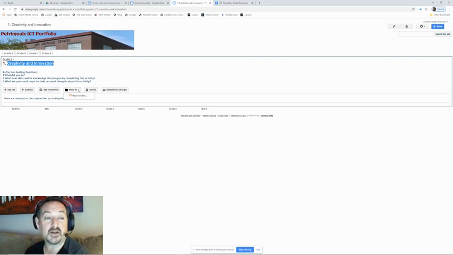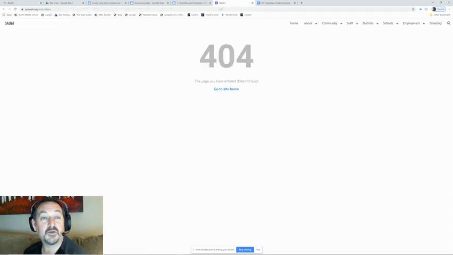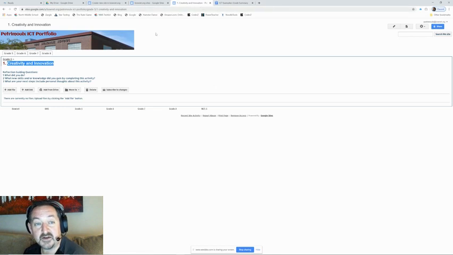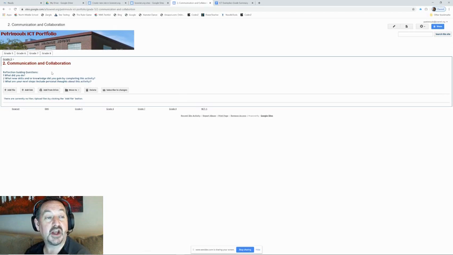You don't need to move anything around or delete or subscribe to changes, so you'll be good to go. And at any time you can come down here to grade 5 and go back. Oops, wrong button. That's trying to take me to the new sites. You can go back right up here with grade 5. That'll take you back to the grade 5 main page. And then you can switch to communication and collaboration.